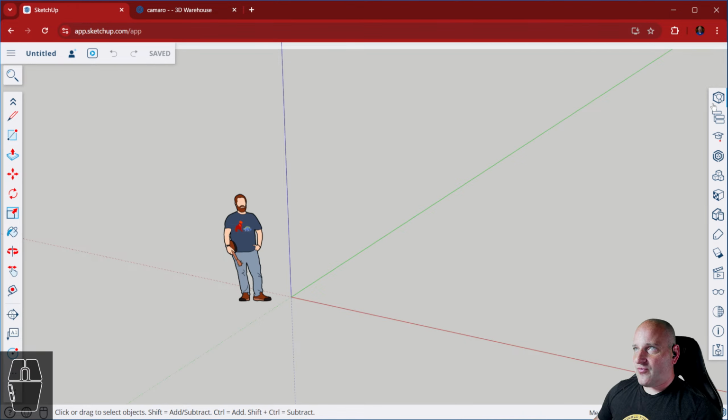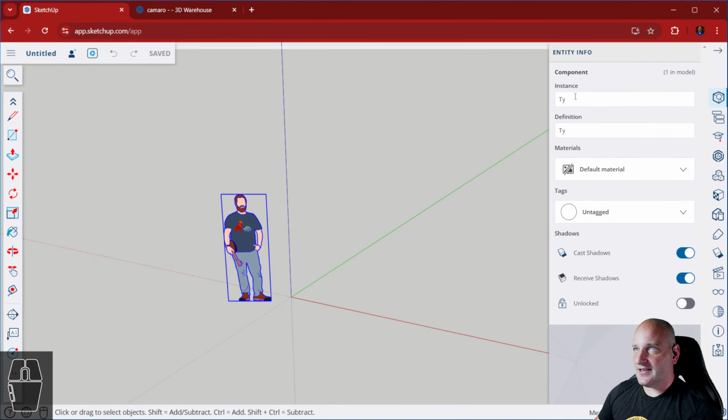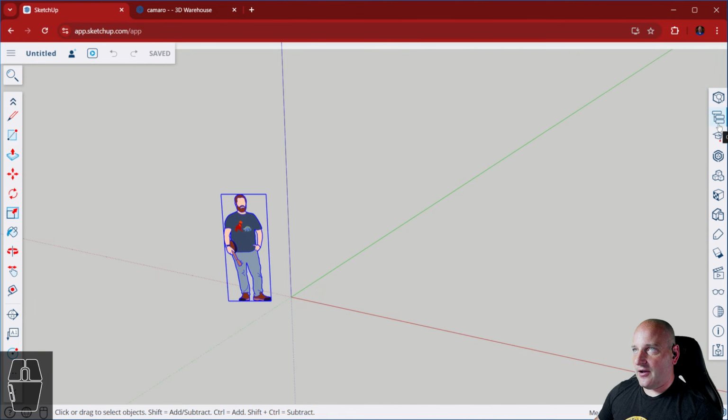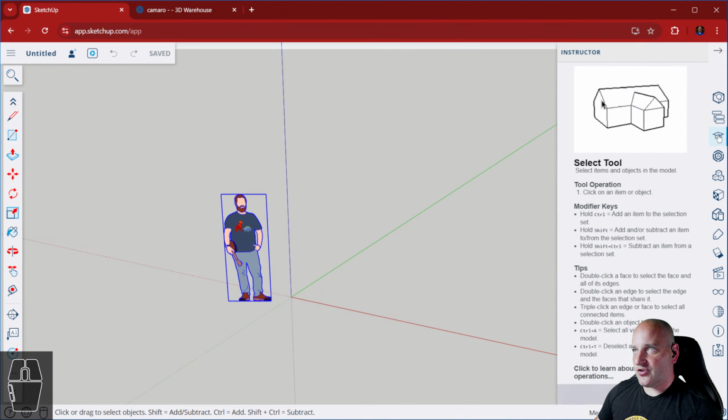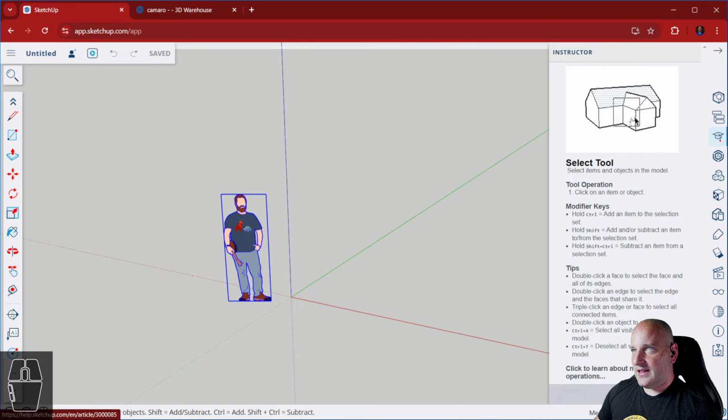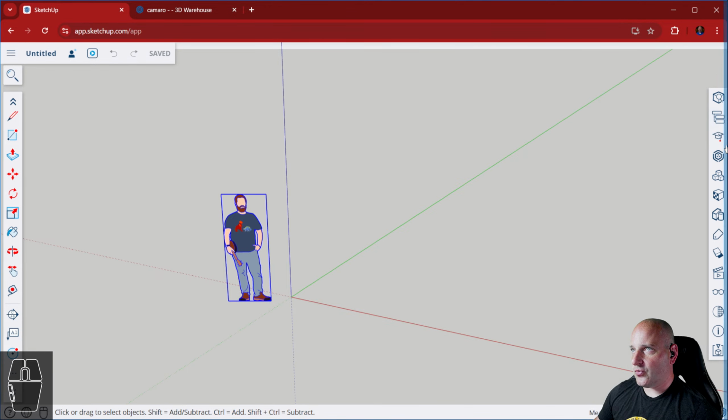Okay, over here on the right side, this is where a lot of fun happens. We have something called entity info that allows us to get information about this entity. So this is Ty. Ty has the default material. He's untagged. He can cast and receive shadows and all of that good stuff. If I hit the X here, that is going to collapse that down. We've got our outliner. This will be important later on. And we also have an instructor. SketchUp is really cool in that it will take the tool that you're currently using and give you instructions on how to use it. Really, really cool.